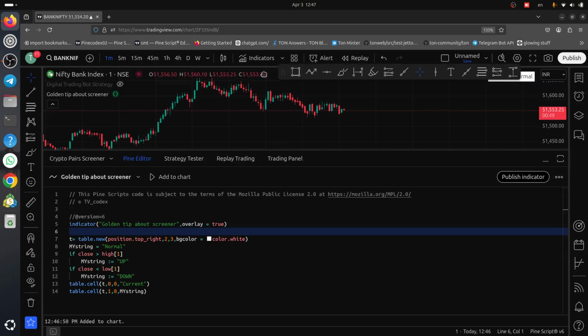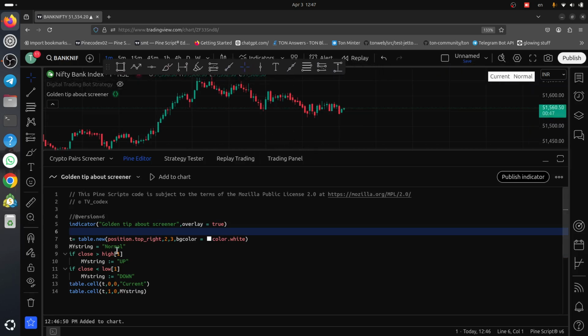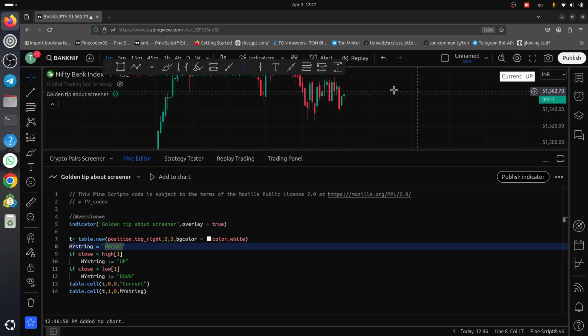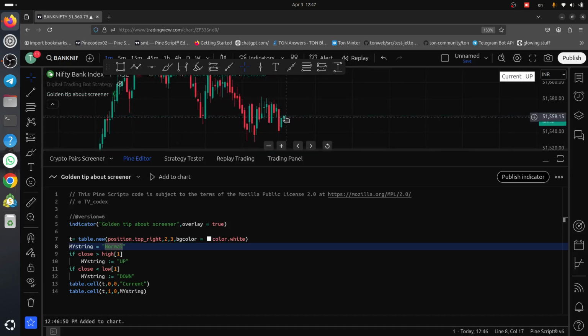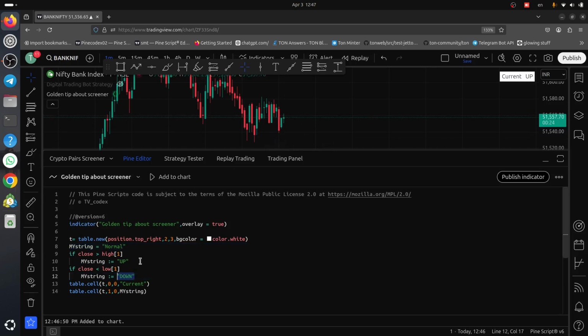Suppose we want, if the close of the candle is higher than the previous candle's high, we write in our table "up". If the close of the candle is lower than the low of the previous candle, we write "down". Otherwise we write "normal".